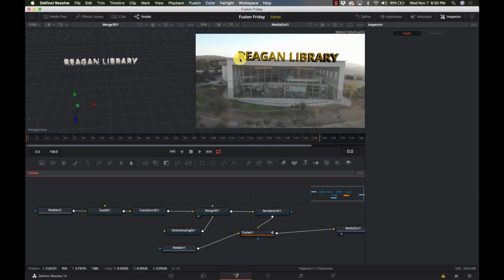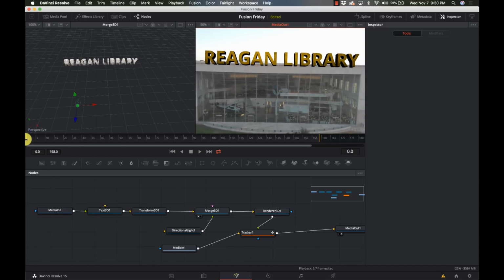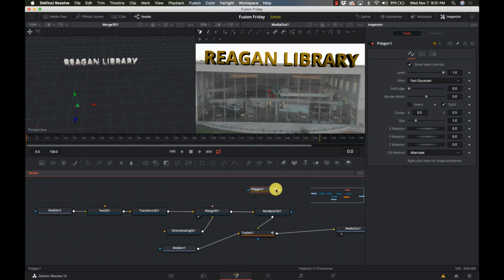So now what I want to do is mask off the front of this building here so it looks like the text is behind that. So I'm going to see if I can zoom in a little bit and still see everything. All right. I'm at the beginning of my sequence, and I'm going to click the polygon tool. And now I need to make a polygon. And I'm just going to draw along this roof line. And then close it.